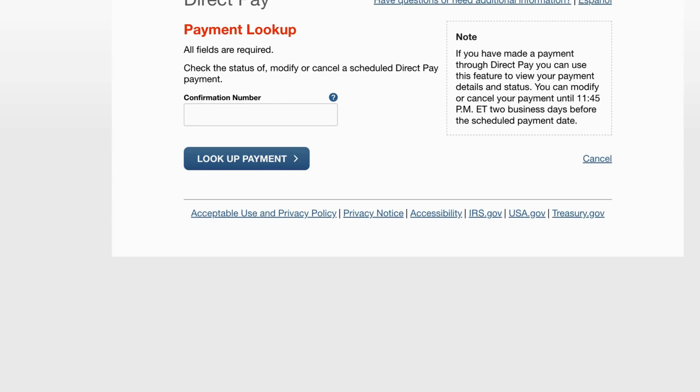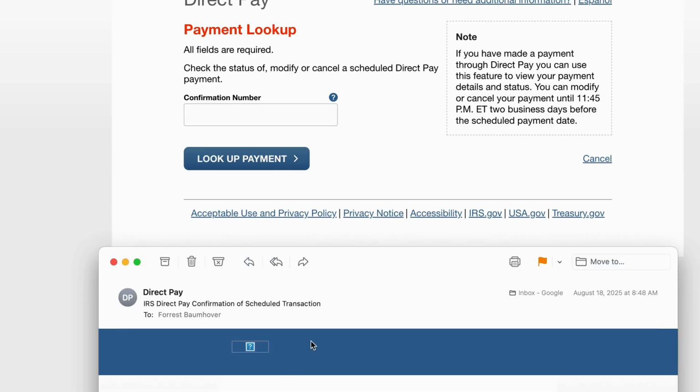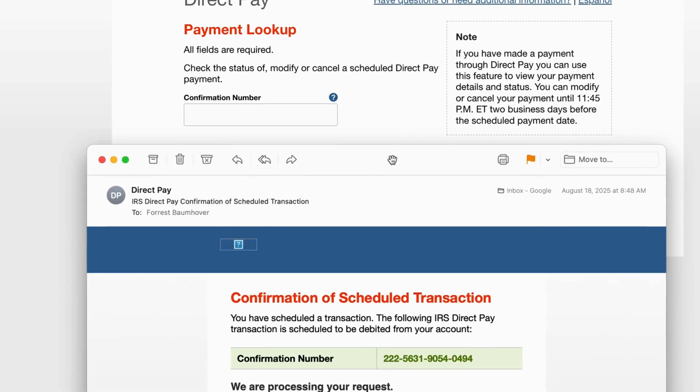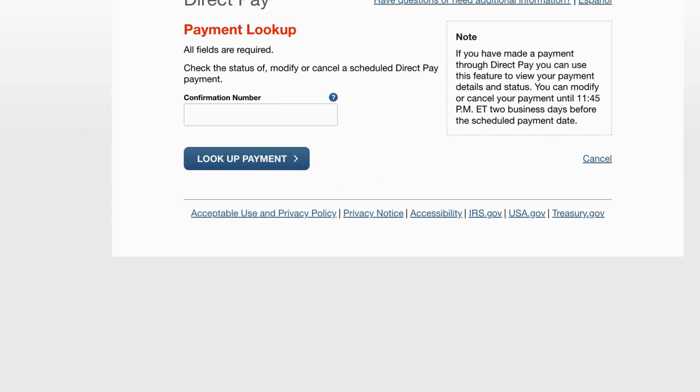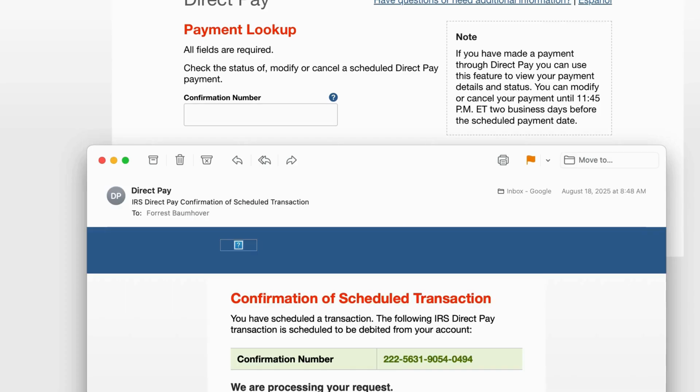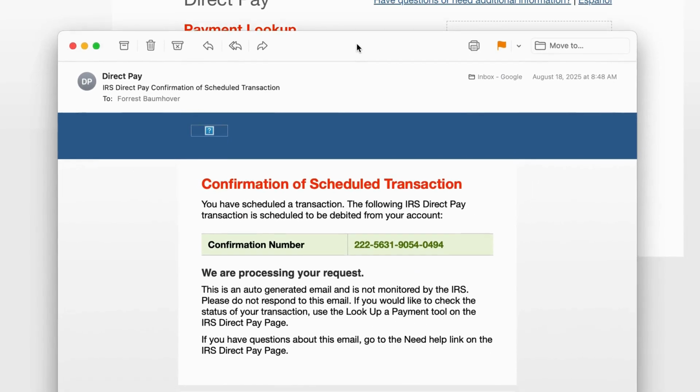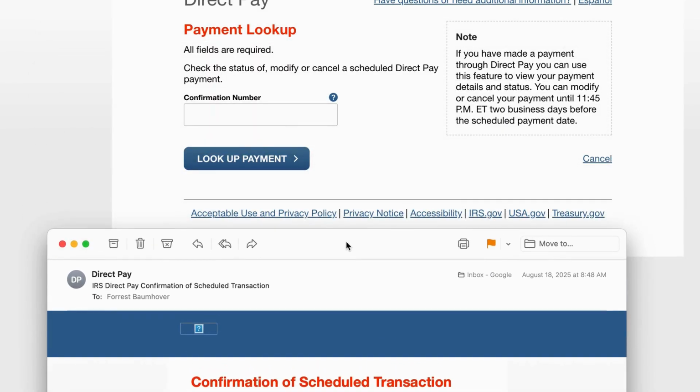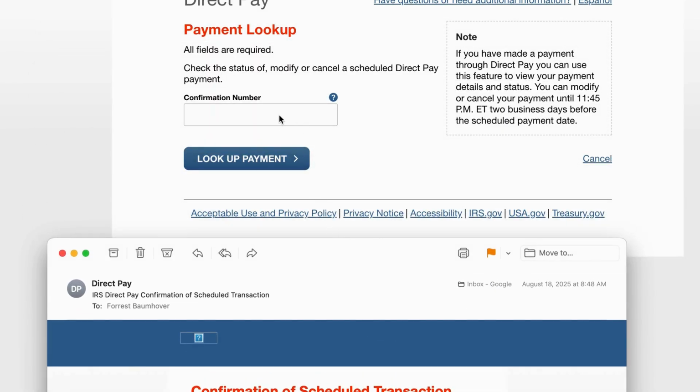And we can look up the confirmation number. I always encourage people to get an email confirmation, or at the very least write down their confirmation. I happen to have an email from the IRS. This appeared in my inbox probably 1 to 2 minutes after I actually made the payment. I paid, I believe it was $1. So we've got the confirmation. There's really no other personally identifiable information in this email.